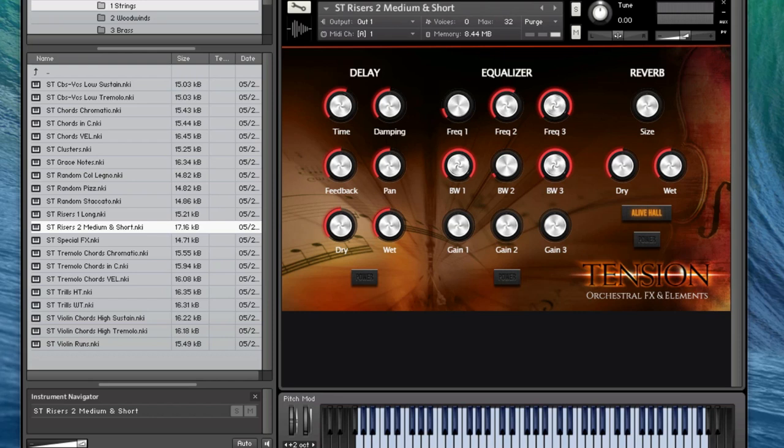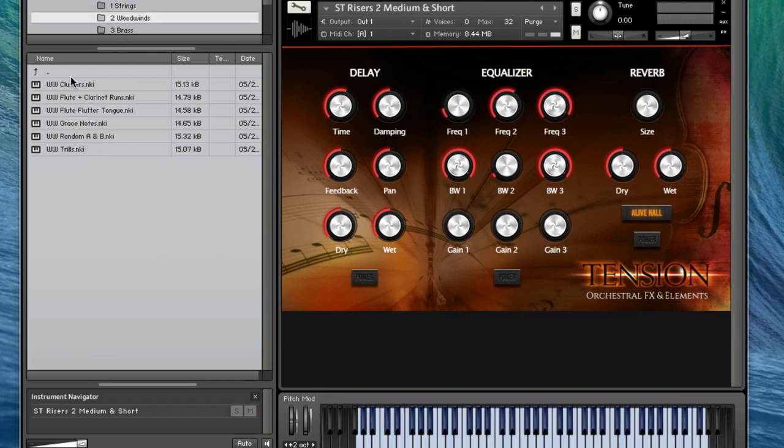Okay, let's move on here to the woodwinds section and check out, let's do this random A and B. Oops, hang on.